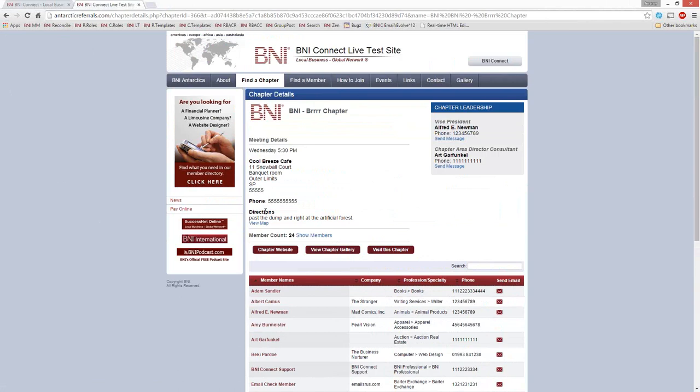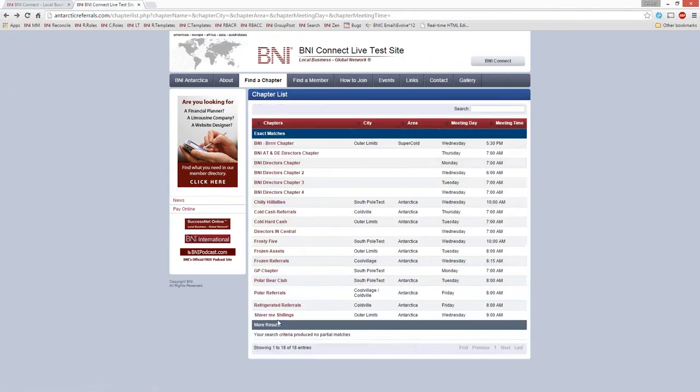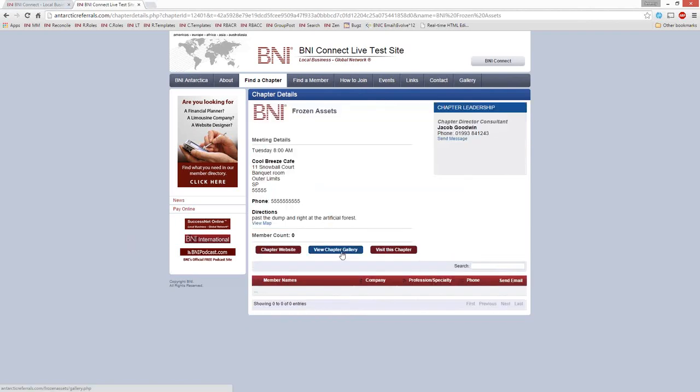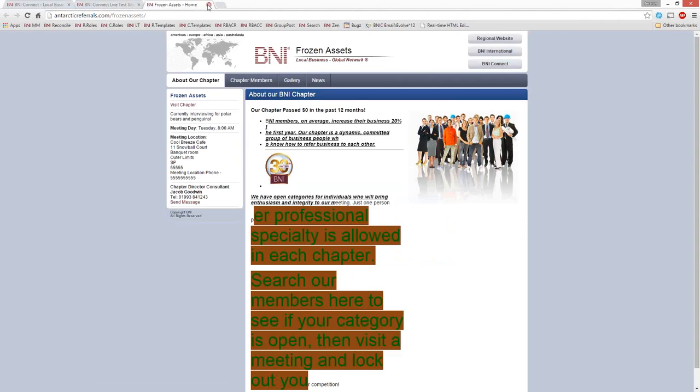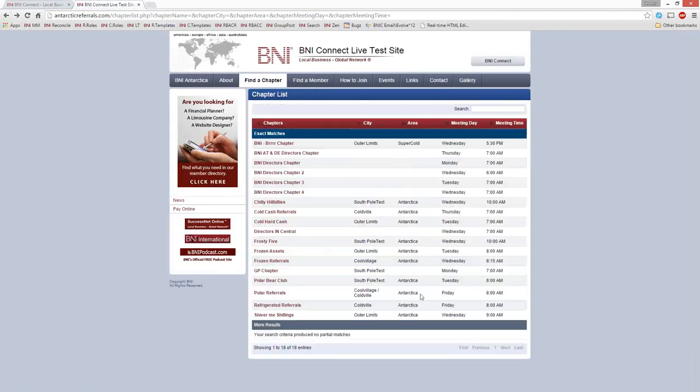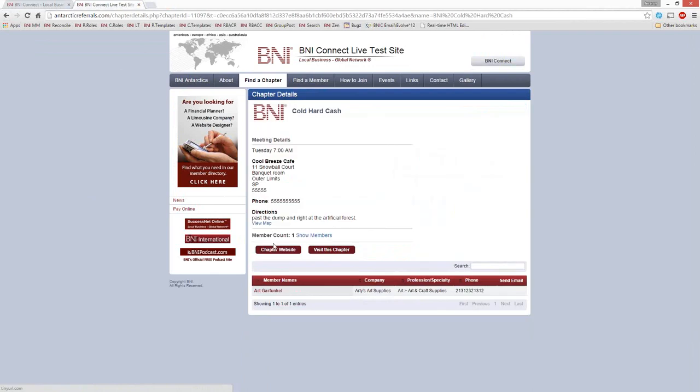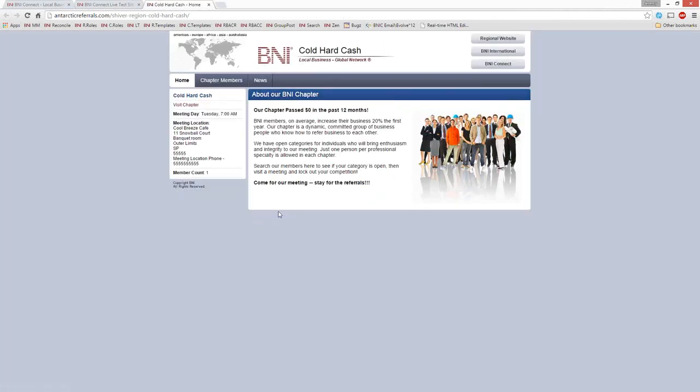Now, I had done some modifications on that one. Let me just go back here and let me show you one that's completely and totally out of the box, no modifications. Oh, no, looks like I already modified that one on a previous webinar as well. Let's check out this one. Here we go. Here's a cold hard cache, and this particular website, again, has not been modified at all. This is what your chapter website will look like if you have not done any changes to it whatsoever.